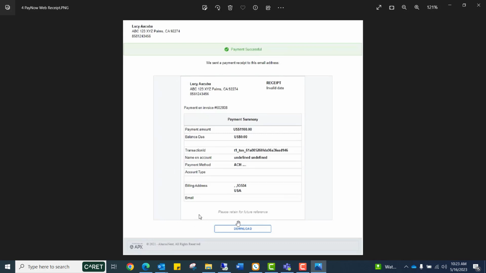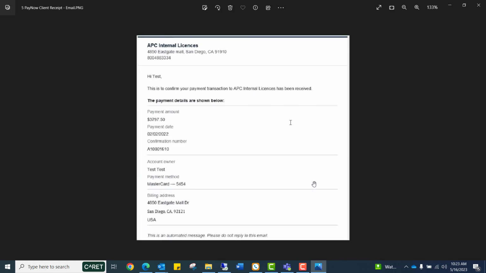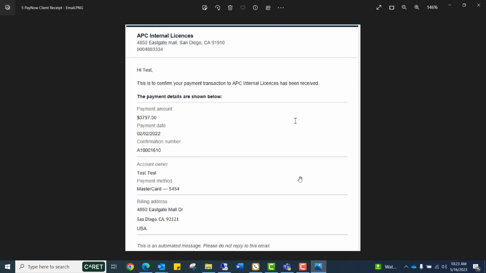Now, they are also presented with a receipt right on screen that they can download as well, using the download button right at the bottom center. The email that they will receive will look as shown. Your firm information at the top, addressed to the primary contact who received the Pay Now request, the dollar amount, the payment date, and the payment method will be shown.